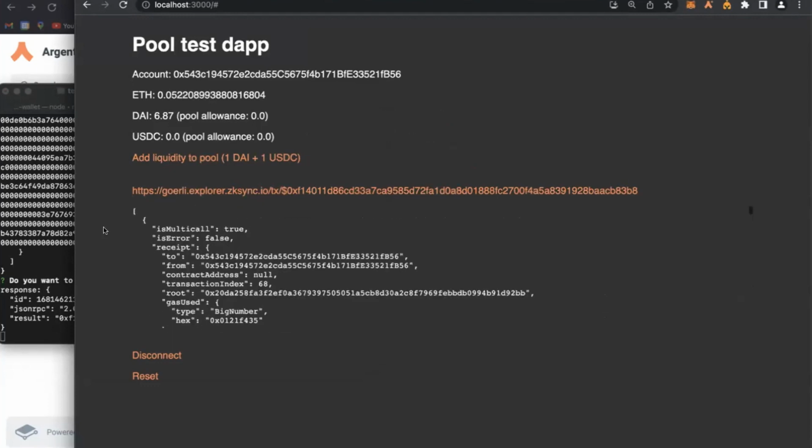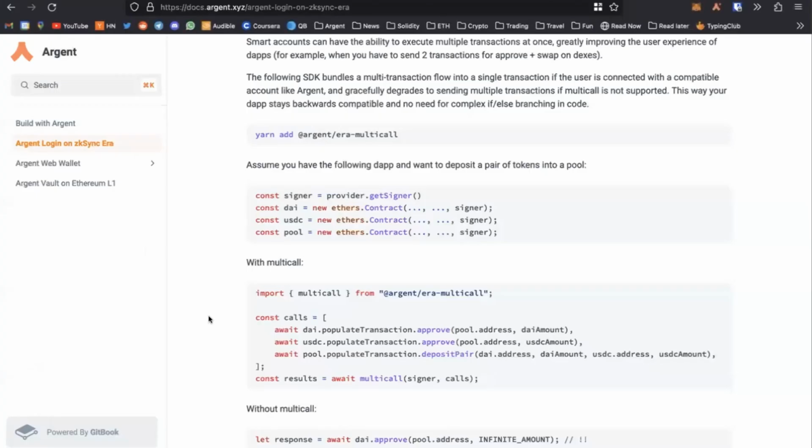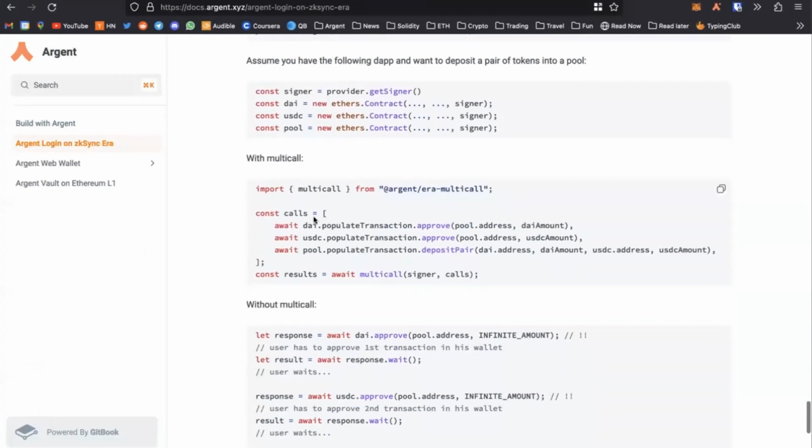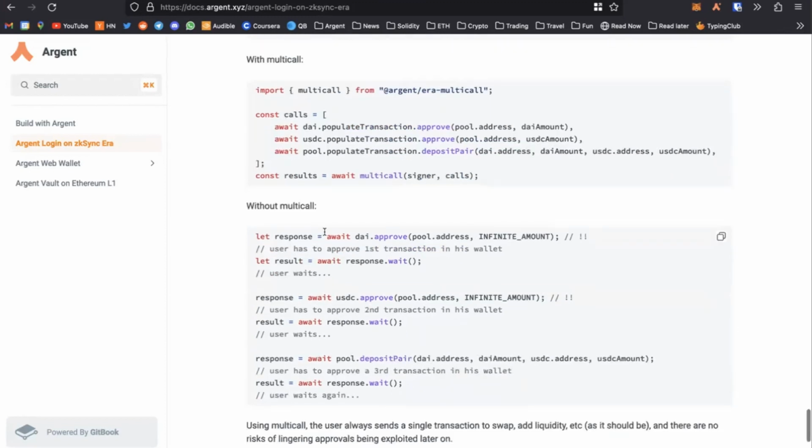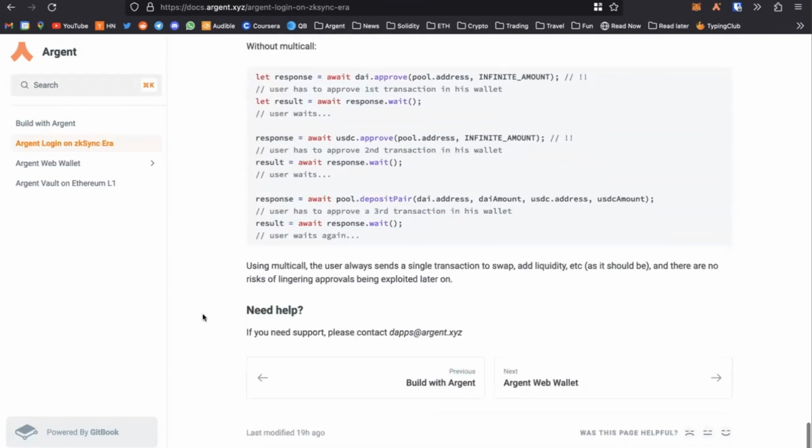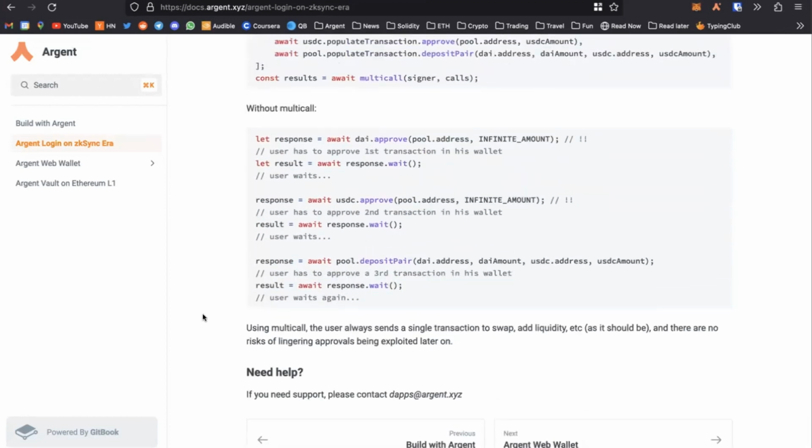So yeah, that's the SDK. That's how you can use it today. You just basically build the list of transactions, you send them, and it's still backwards compatible with MetaMask and EOAs. Otherwise, you'd have to send them separately and update the UI.